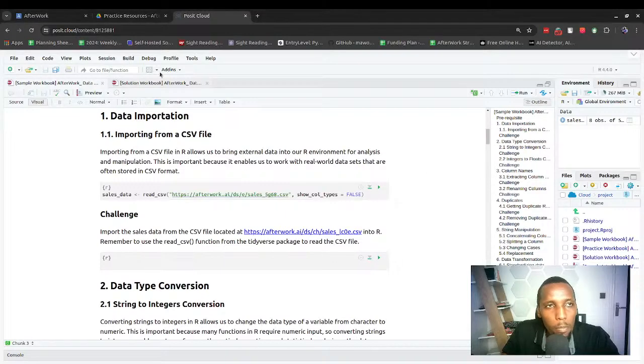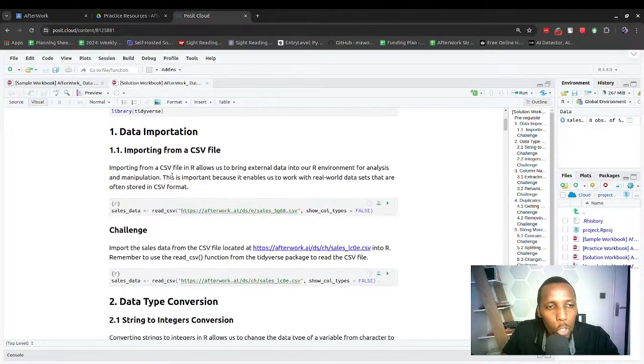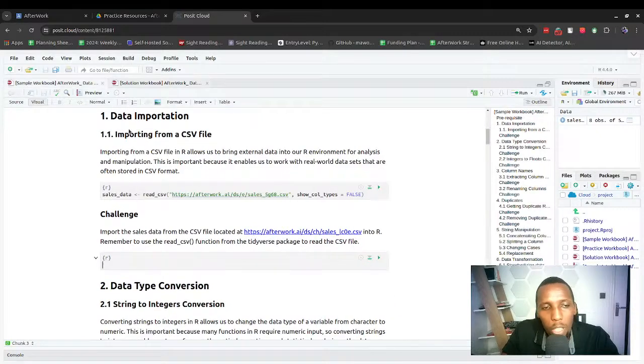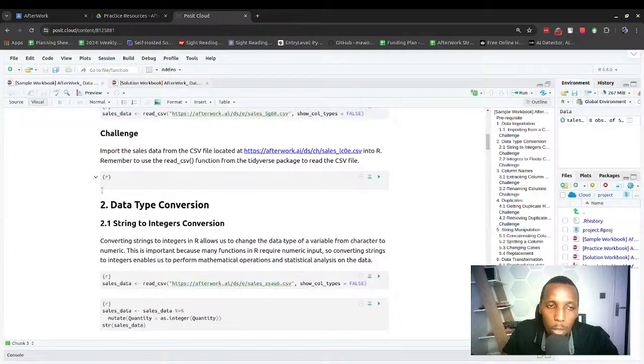Okay, this is a solution to the first challenge. So this is the solution, as you can see here. You can pause the video, by the way, and review the solution if you're not sure about it. Okay, moving on, second section, data type conversion.